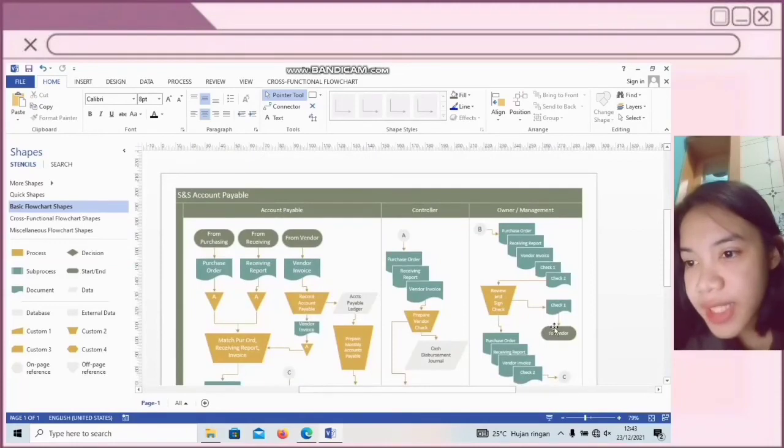The end of this flowchart is after the department manager gives check 1 to the vendor, because the symbol is not only used to start but also to end.